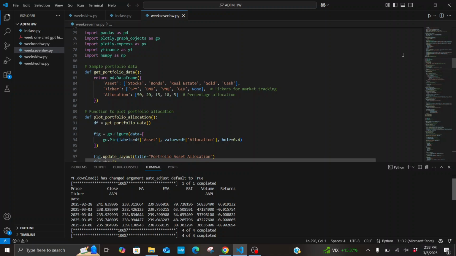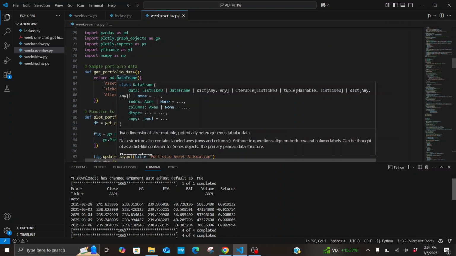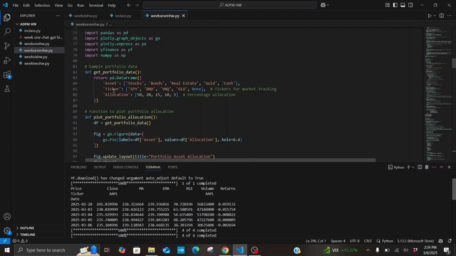And so line 83 here, we're creating a portfolio using the pd DataFrame, and we're defining the three columns: the assets, the tickers, and the allocations. And so these are the stocks, the bonds, real estate, gold, and cash. This is a ticker for the S&P 500, bond, real estate, gold, and nothing for cash, and the allocations for it.